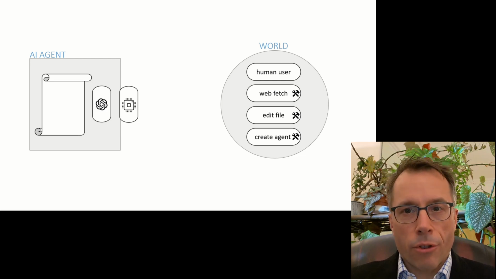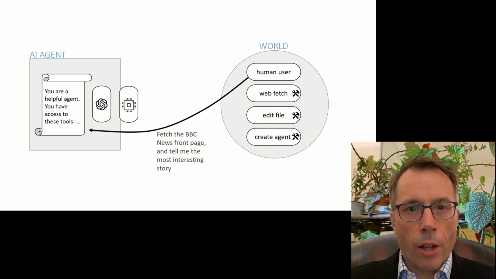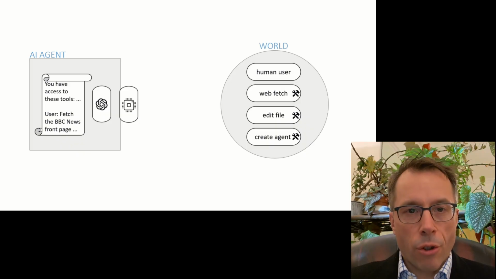Here's how a typical session with an agent goes. The agent is first of all given an initial transcript with some general instructions about how to behave. The first step is to wait for the human user to type in a prompt, for example, asking it to fetch a web page and process it. This text is appended to the transcript.